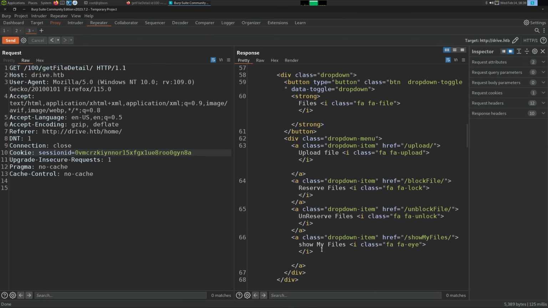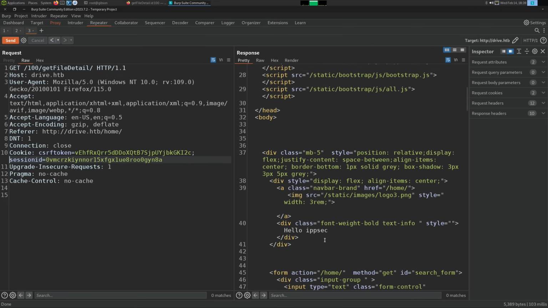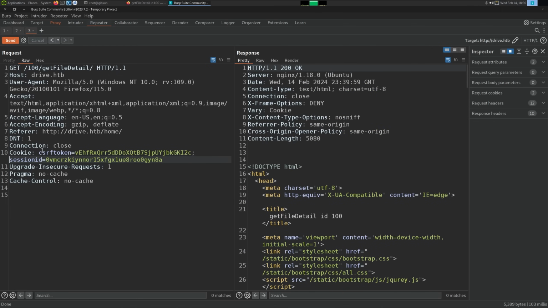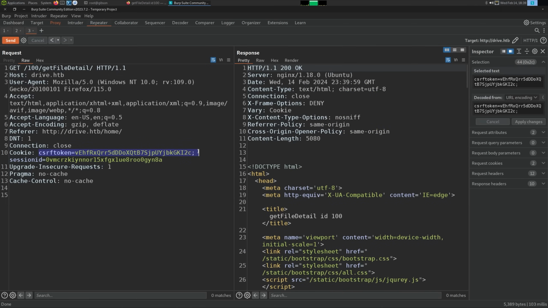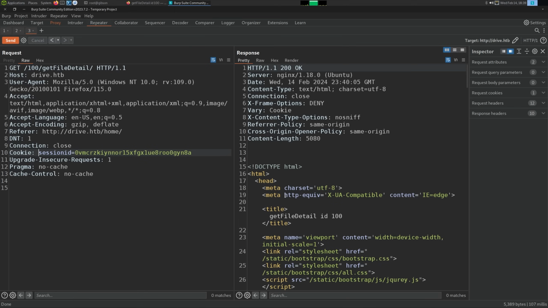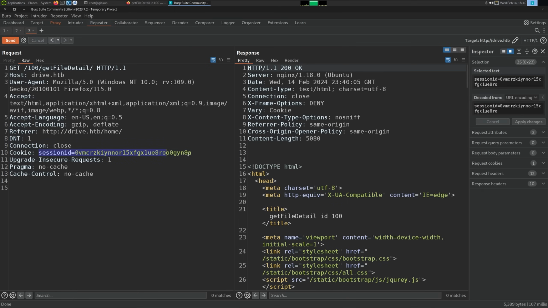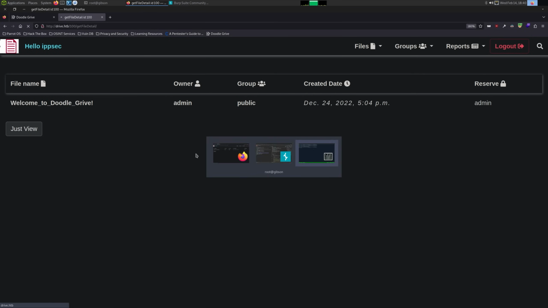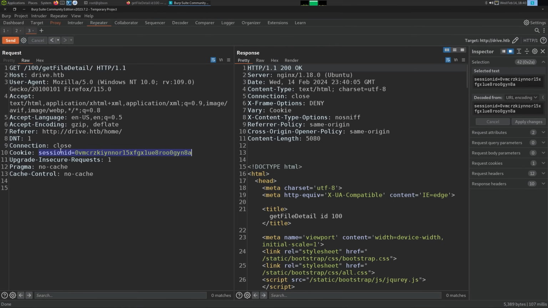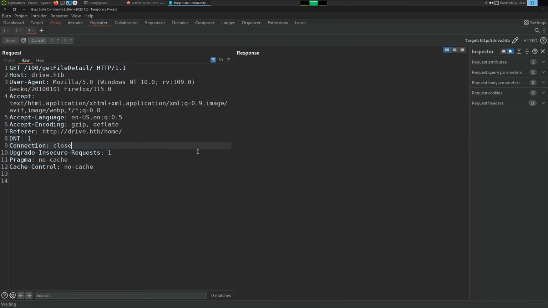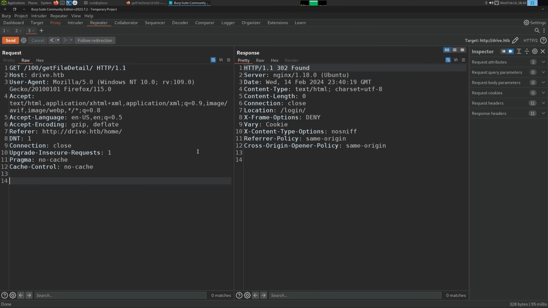It says hello IPsec. So if I leave this in, get file ID 100. Okay, so we don't need that. It just simplifies the FFUF command if we don't have as many cookies. I'm guessing we definitely need session ID because that's going to say we're logged in. If I got rid of all the cookies, it redirects us to login.